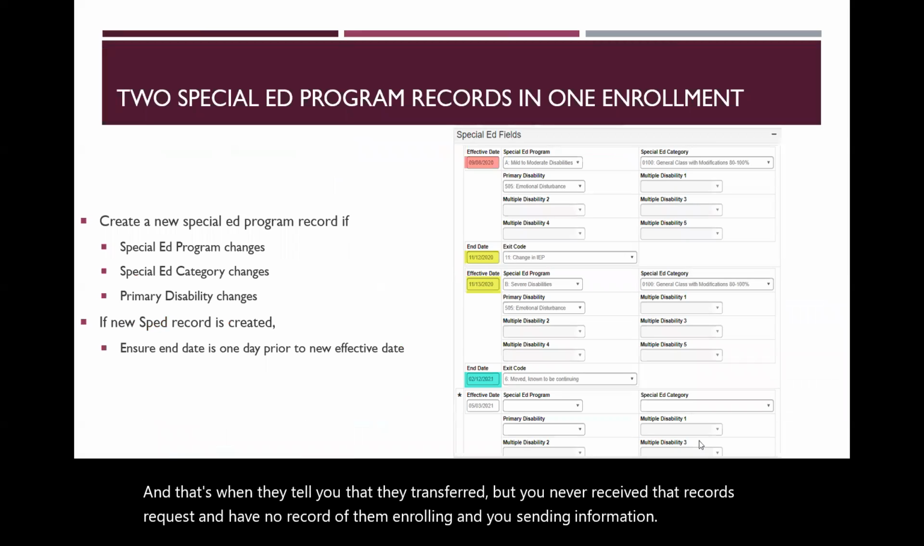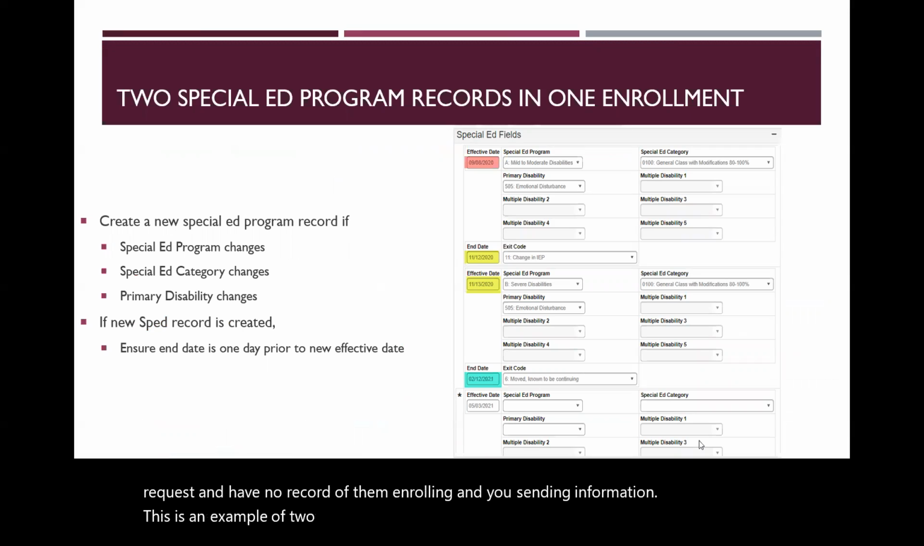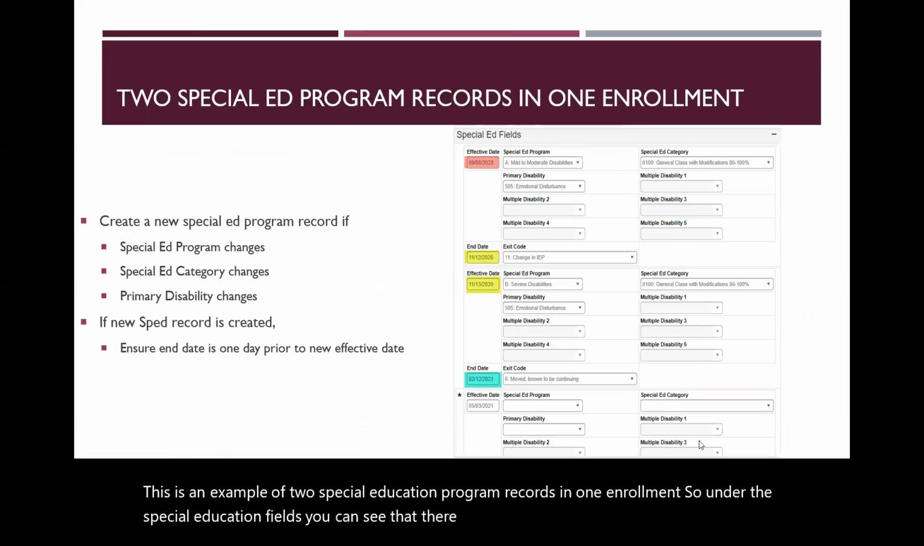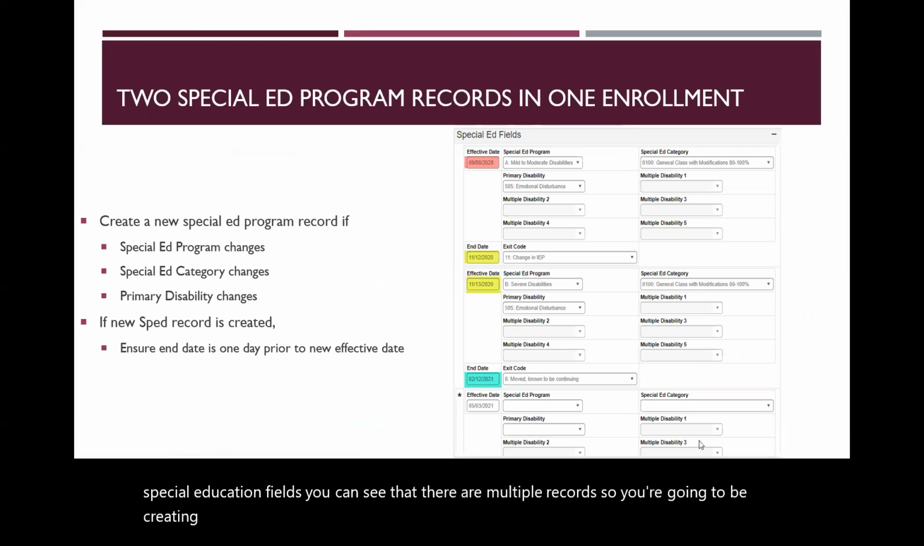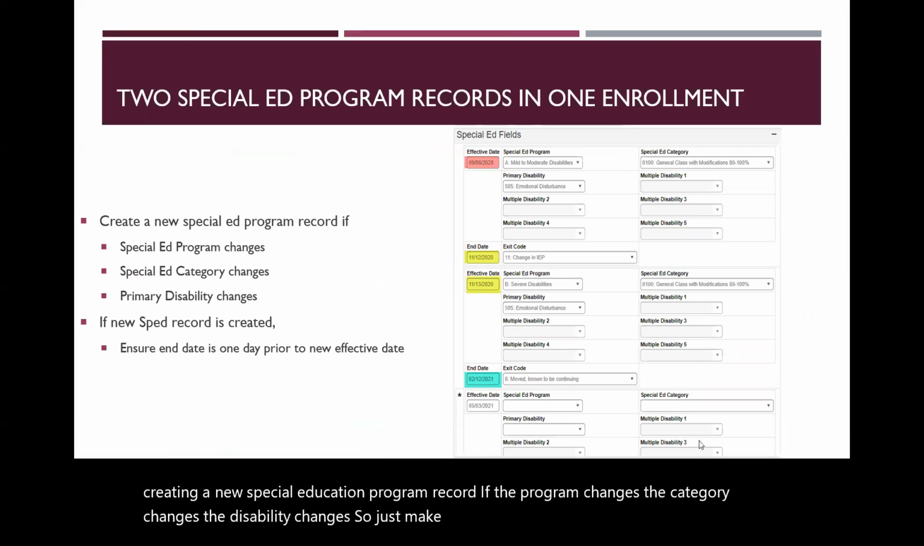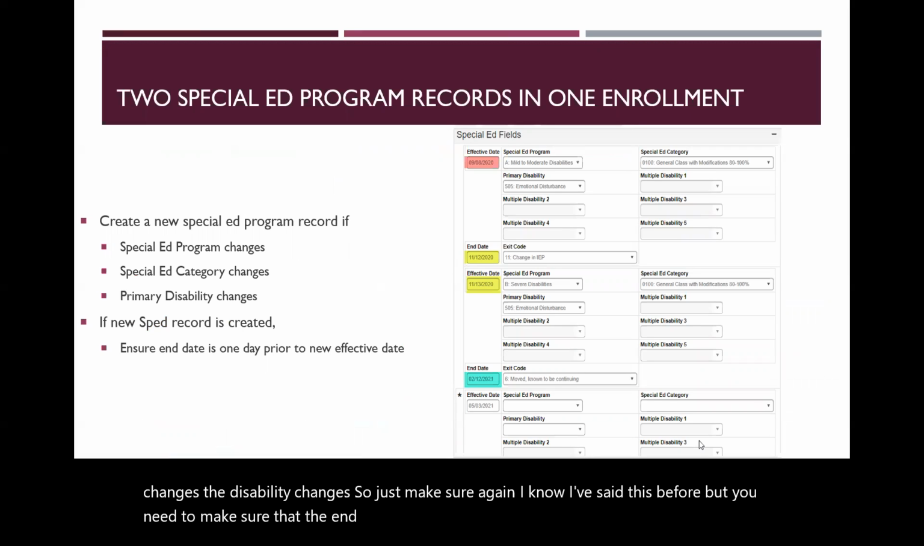This is an example of 2 special education program records in 1 enrollment. So under the special education fields, you can see that there are multiple records. So you're going to be creating a new special education program record if the program changes, the category changes, the disability changes. So just make sure, again, I know I've said this before, but you need to make sure that the end date is 1 day prior to that new effective date. They cannot be the same date.